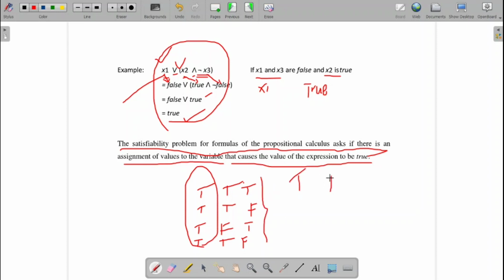When x1 is false, we have the AND between x2 and x3. So x2 should be true, since it is an AND operation. Then not of x3 should be true. That means x2 should be true and x3 should be false. Only then does it become true. That is one more combination. I need to find all such combinations. How many did I get? Now I got 5 combinations.